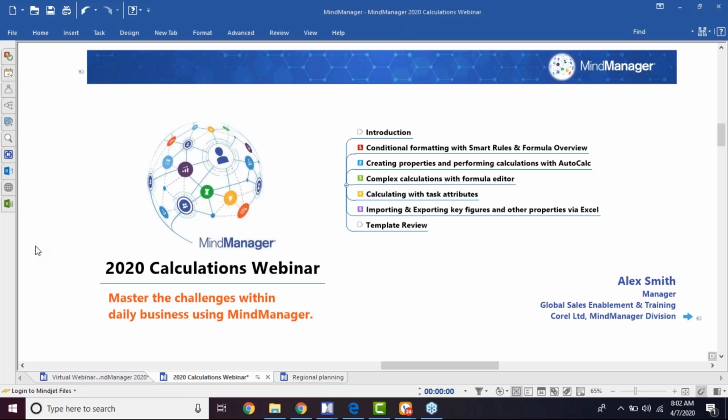So it's my pleasure to present MindManager's 2020 edition for calculations and the ability to automate some of the way that you work in your daily functions. Let's take a look at the agenda, walking through the introduction now.